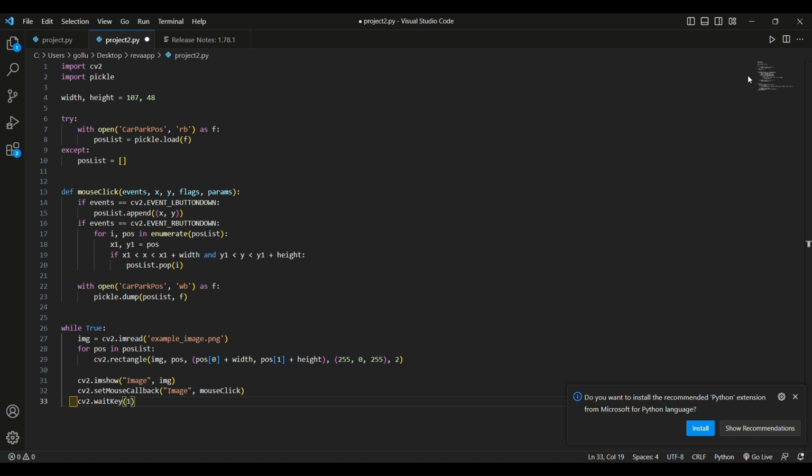The cv2.imshow function is called to display the image with the parking spot rectangles on the screen. The window title is set to image. The cv2.setMouseCallback function is used to register the mouse click function as a callback function for mouse events. The cv2.waitKey function is called to wait for a key event. The argument 1 specifies that the wait time is 1 millisecond.